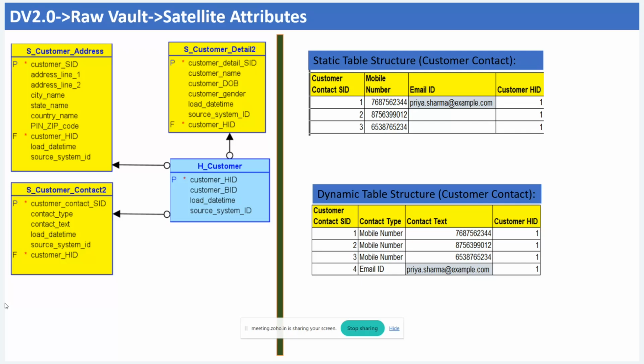On the right side, you can see I've given the static table structure, like mobile number and email ID, and at the bottom you can see the dynamic one. Whenever you have this kind of attribute dependency, I will always prefer going with the dynamic table structure. But this structure is possible when the number of attributes is very small, and also the attributes are common for all those different sub-entities.